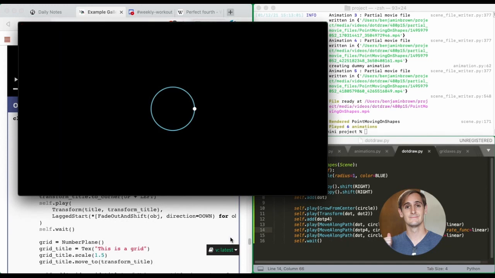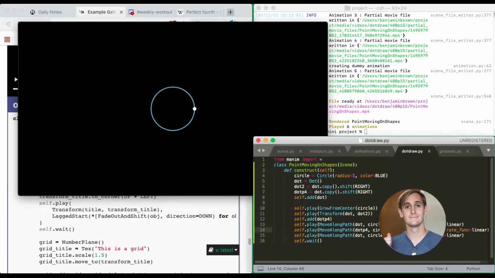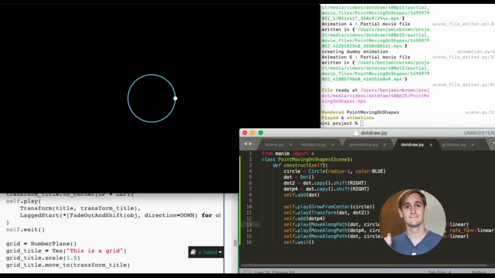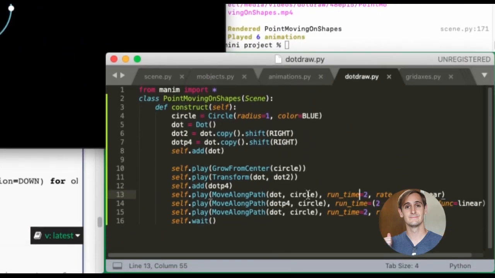So, move along path. Right now, this runtime rate is... This is an instruction not for move along path. This is an instruction for the dot play. The animation should take 2 seconds. Move along path, take 2 seconds. Do it without any easing, do it immediately and stop immediately. That's kind of what linear means. Do it like a robot.